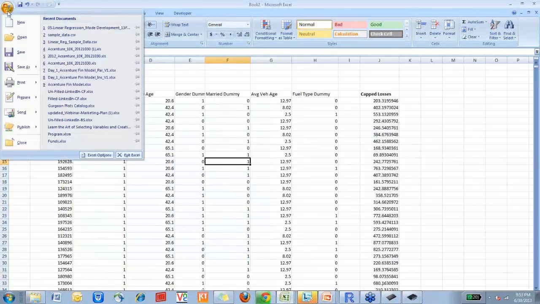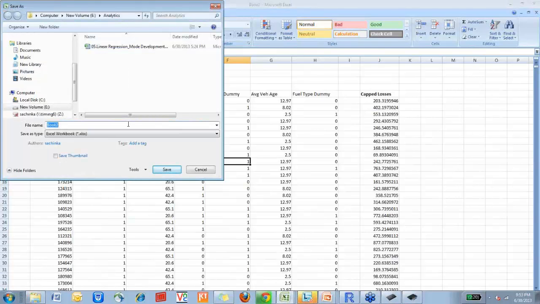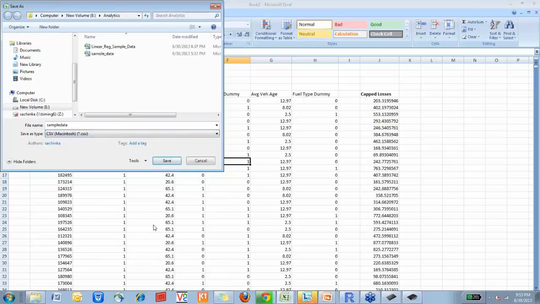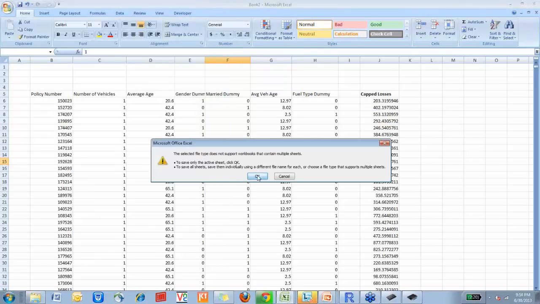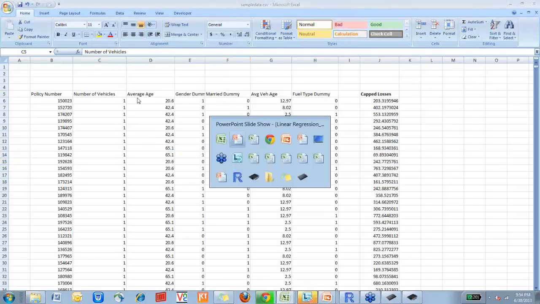Now I save this file as a .csv file. How to do that? Save as. Put a nice name here. So let me call it sample data. Sample data, no space, nothing. Remember the name here, sample data, and there will be a format called .csv, comma separated file, and I say save, and it will say something is not supported. Okay, don't care. May contain features not compatible. Okay, yes, go ahead.